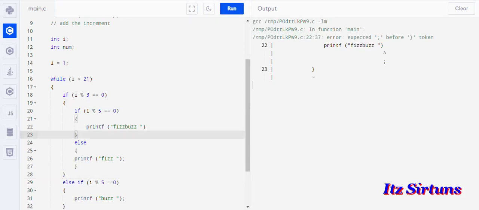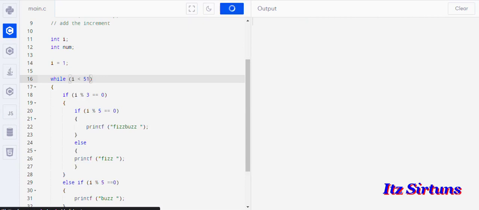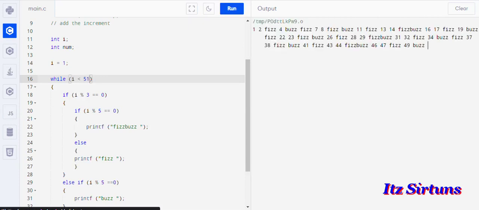Why do I keep forgetting? Please do not be like me, always terminate your statement. Okay, so here now I notice that 15 gets printed as fizzbuzz because 15 is both a factor of 3 and also 5. If I change this to 51, for example, you see the code will run. I have fizzbuzz for 45, fizzbuzz for 30, fizzbuzz for 15.